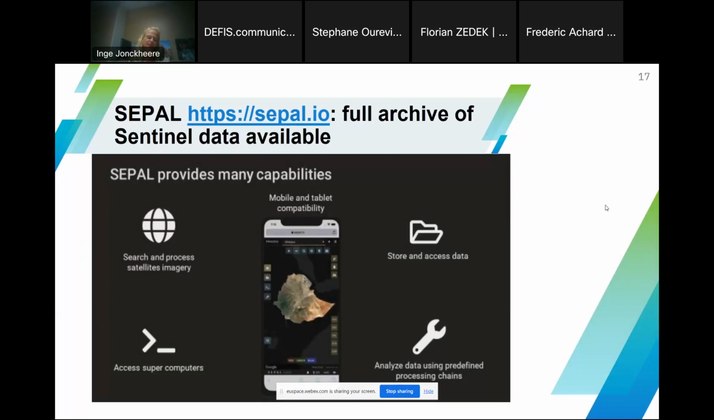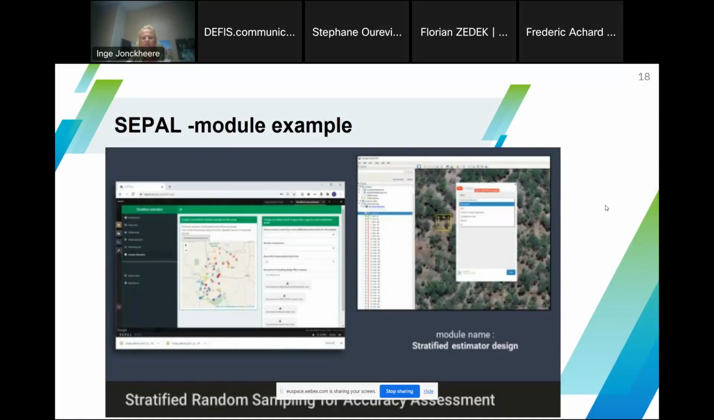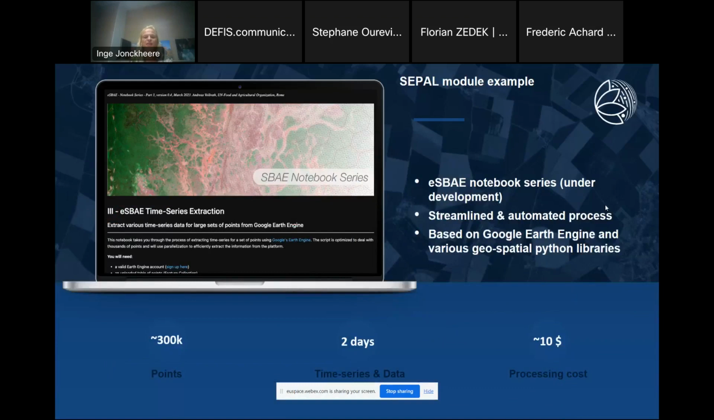The interesting thing for this webinar as well is that the full archive of all open data is available there. We're talking about the Sentinels, of course especially the optical Sentinels for forestry and vegetation, but Sentinel-1 is available there as well. The modules are very different. Here, for example, is one on stratified random sampling and accuracy assessment. As said before on the data, it's very important to always have uncertainties with whatever we do in estimating. Here's another module example. It's based on Jupyter notebooks. It uses the available remote sensing data, all the open data, based on Google Earth Engine, and it links up to it. So it can be customized.